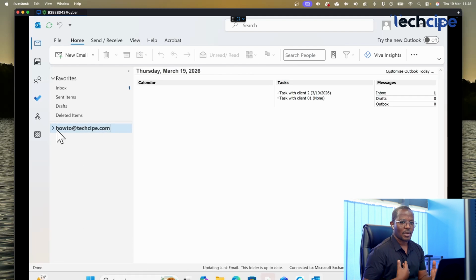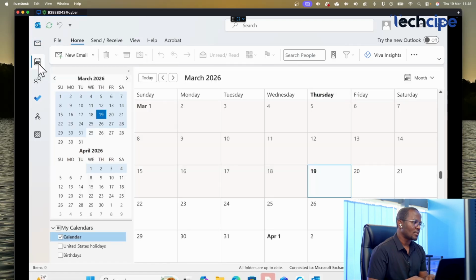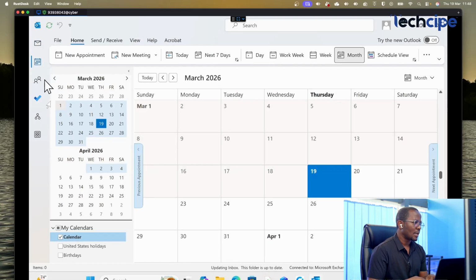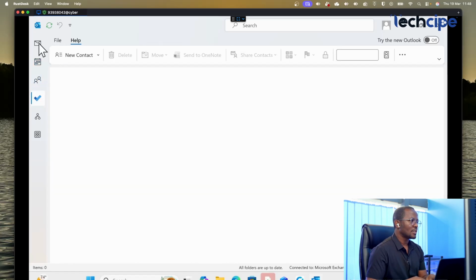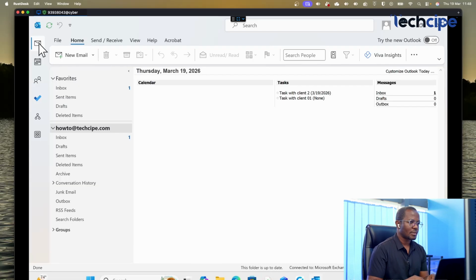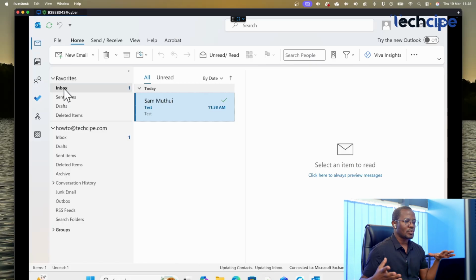So let's say, for example, I'm part of the finance team, then finance@techcipe.com will appear down here. Again, you also have the same icons. You have the calendar down here to navigate. And calendar, you have people, you have tasks, and other things. So we click on this icon to go back to our emails. Okay, and we go to inbox for Techcipe. Now, if you have more than one email, maybe you have a shared mailbox here, and you click on inbox, this gives you a condensed view of the emails that are coming through.